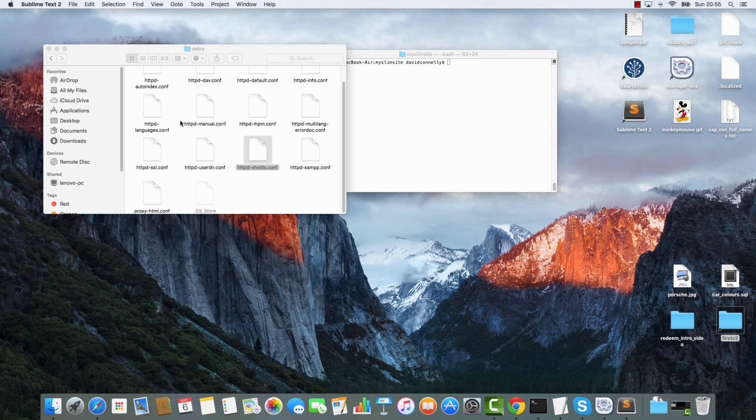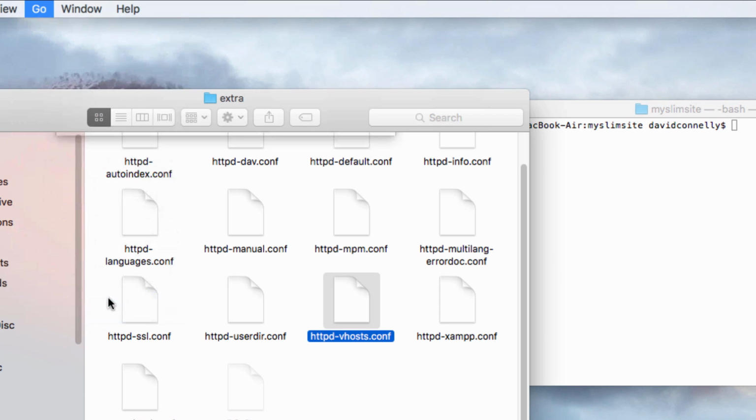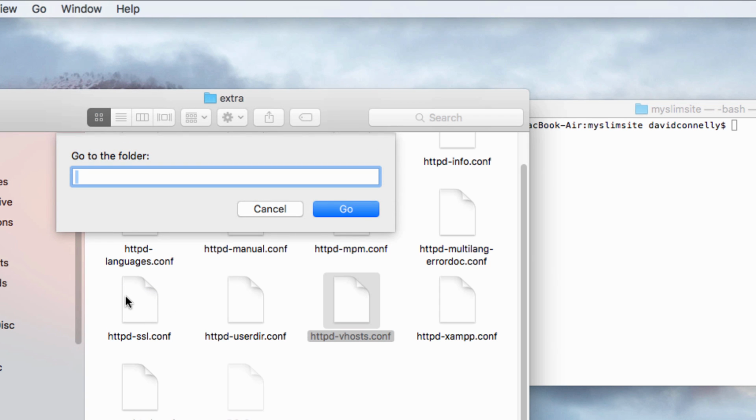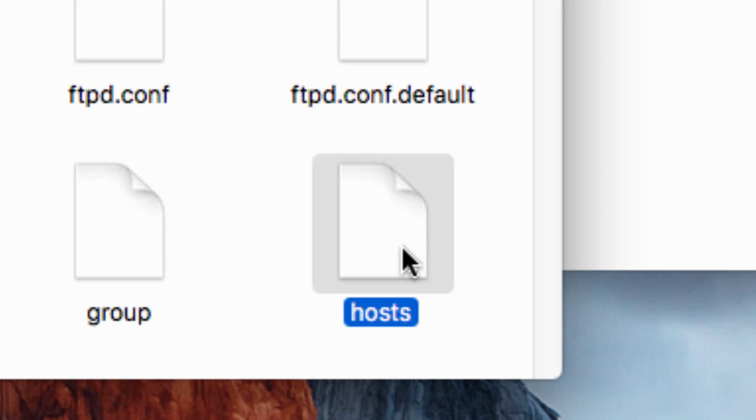Now, next comes the bit where we need to go to the hosts file. Okay, so if we open up the Finder, choose Go, and then Go to Folder, and the path that we want to go to on a Mac is /private/etc/hosts, and then we choose Go. Okay, we want to open this file up here.